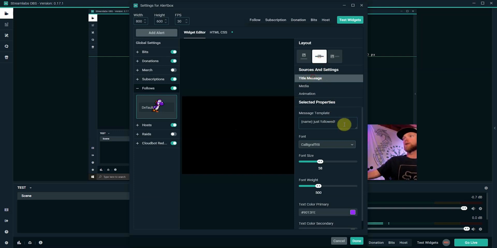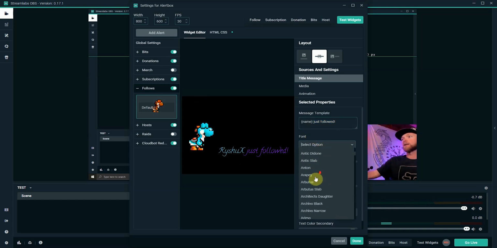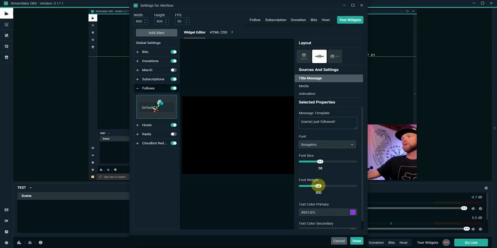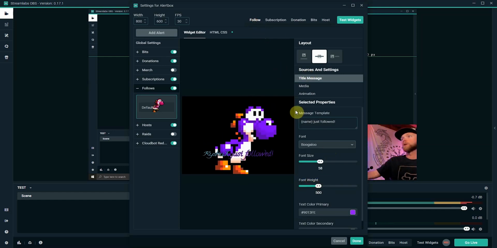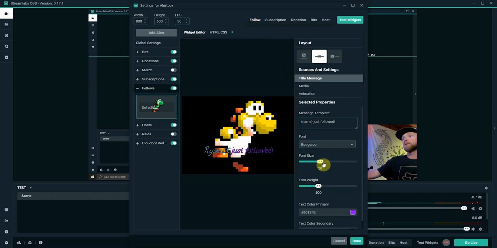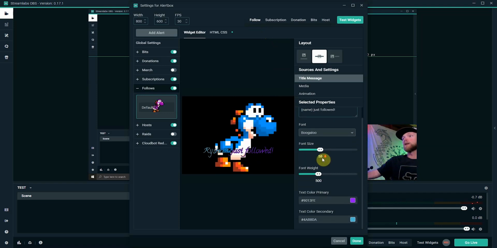Now from here on the title message, you can change exactly what's said with the text. So say you want this text here to say something else, you can go ahead and change it right here. You can change the font of that text to whatever you want. There's a lot here, so you can go through and see which are which. You can change the font size and the font weight, and you can also change the color of the fonts.